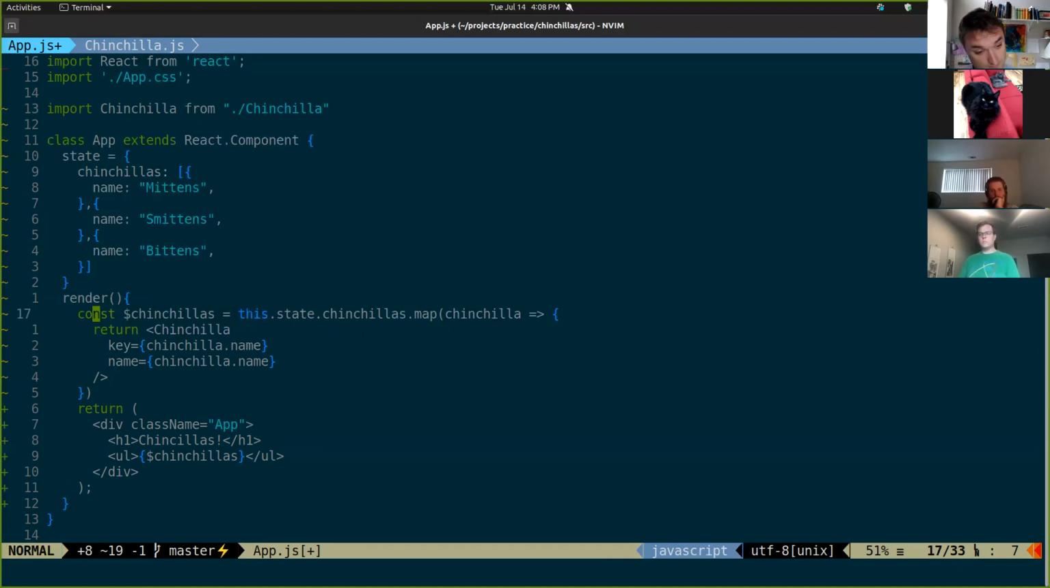It does show you the key if you're in the React component inspector. It shows the key on the actual element, not in the props. Excellent. Very cool. That makes sense. That makes a lot of sense, actually.